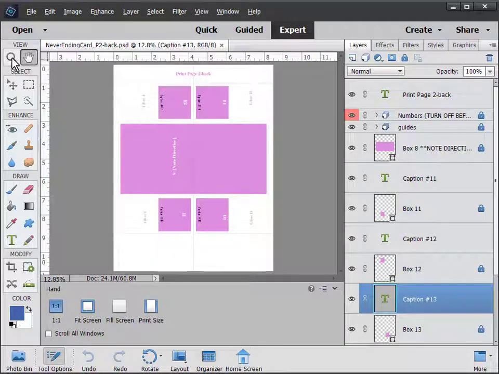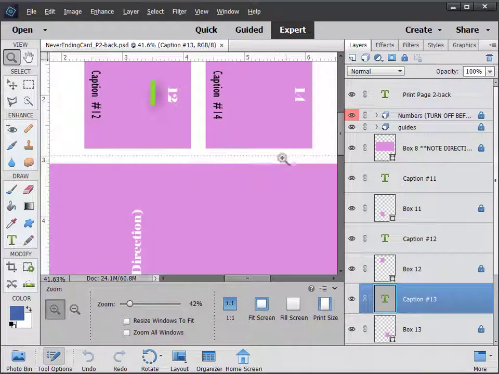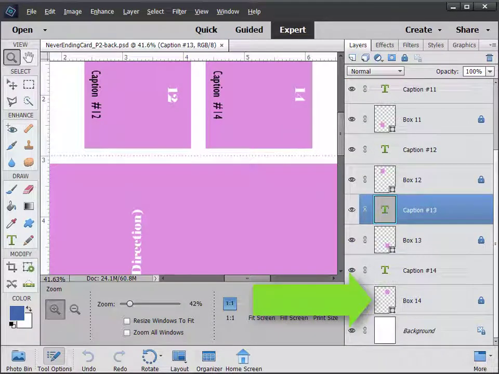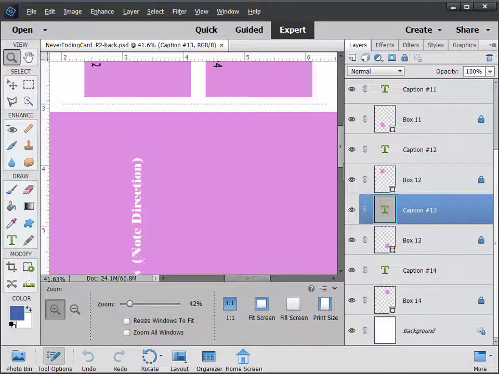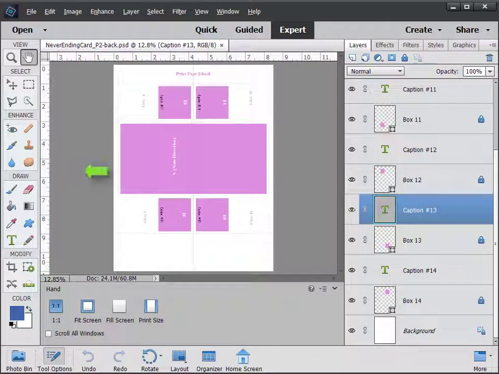I'm going to zoom in on the image so that you can see there's a number associated with each box. For example, here's number 14, and if I scroll down, you'll see a layer called box 14. The orientation of the caption and the number is the way that your photos have to be oriented. You'll see for box 12 and 14, the top of the photo needs to go to the right, and for box number 8, the top of the photo goes to the left. Let me zoom back out.